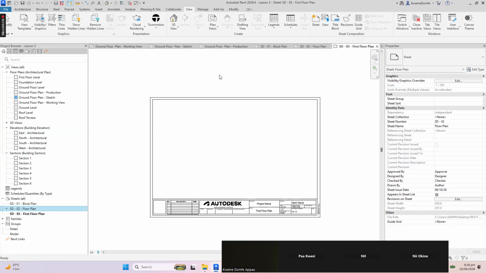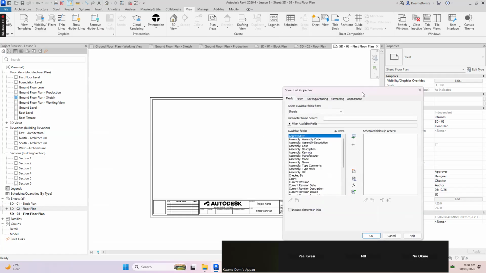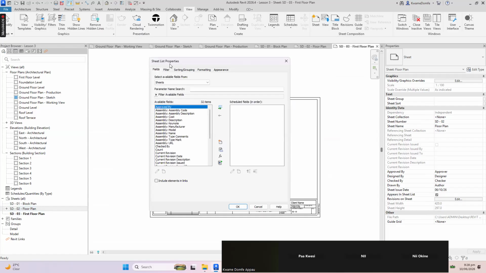So you go to the view menu, you go to schedules, and then you should see sheet list here. You click on that one. When you click on sheet list, the sheet list properties dialog box will pop up. These are the properties you can add to the sheet. But for now, I am only interested in the sheet number. I'll add it here. Then I'll select the sheet name and add it here. This is a schedule that I'm creating, a sheet list schedule. So I have a sheet number and a sheet name. I'll select only these two.